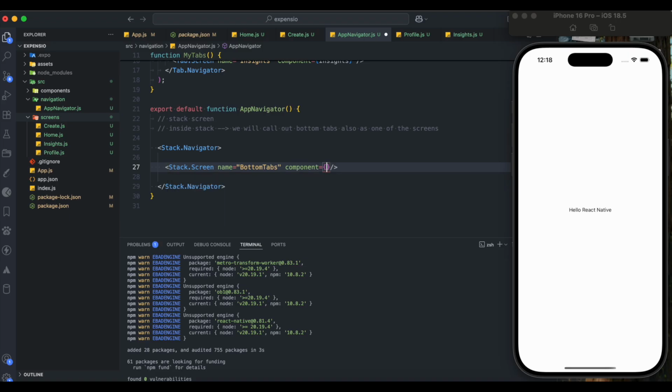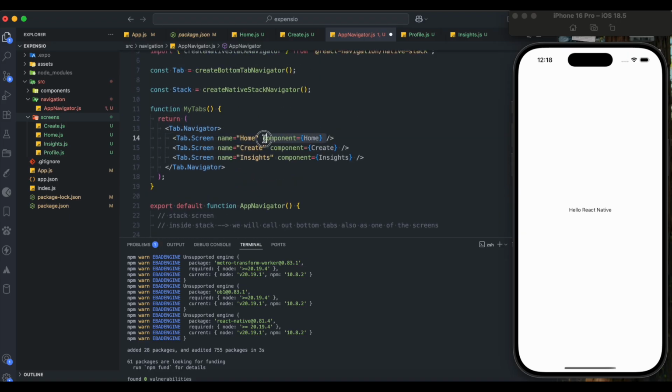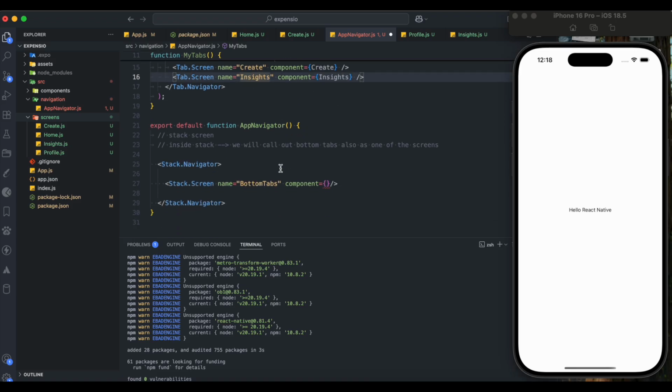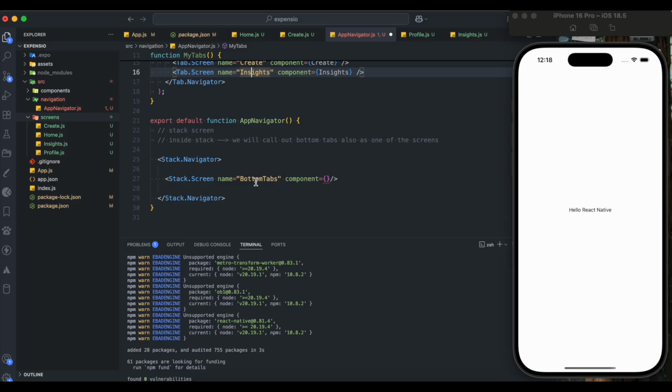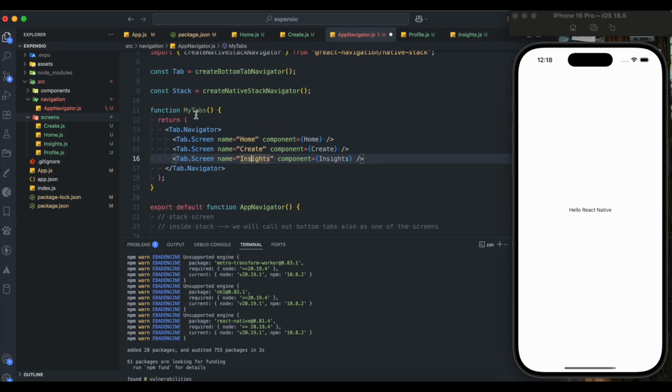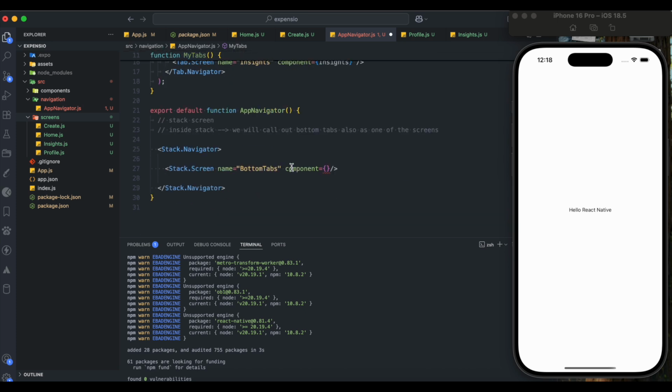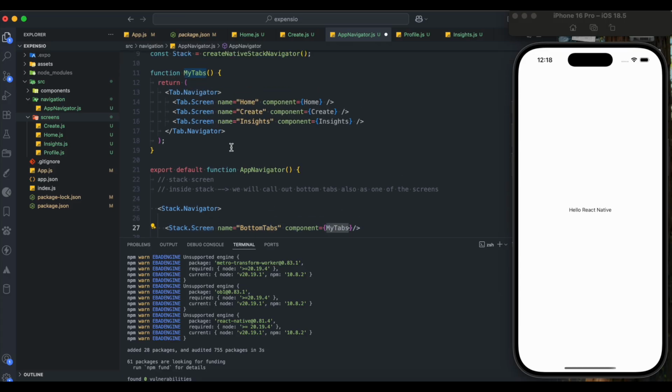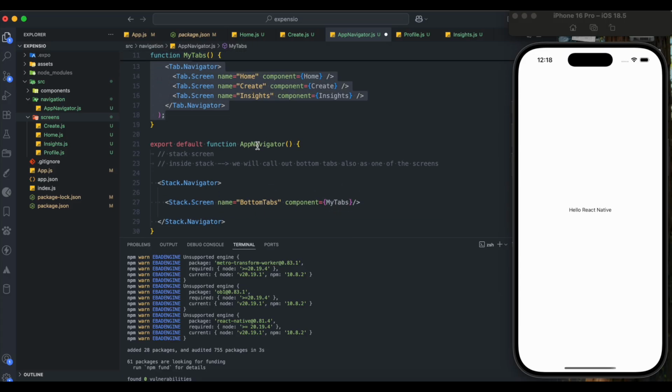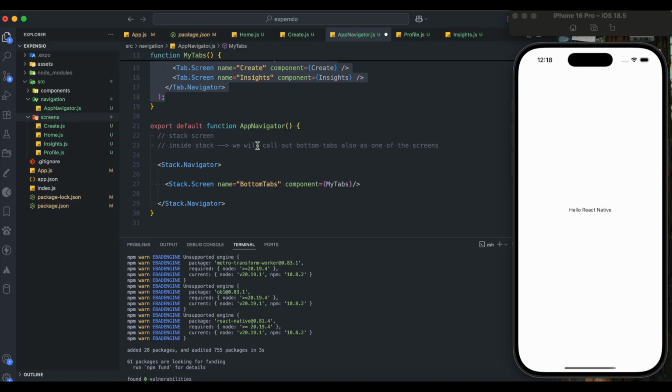And the component, okay, now understand, here our component was home screen because we were calling home screen. Here it was create screen because we were calling create screen. Here it was insights screen because we were creating insights screens. But here we are creating bottom tabs, so what should be the component? The component would be this particular thing, because in React functions can be a component, right? So we can pass this as a component like this, very simple stuff. So now these bottom tabs will act like a screen inside this stack navigation.